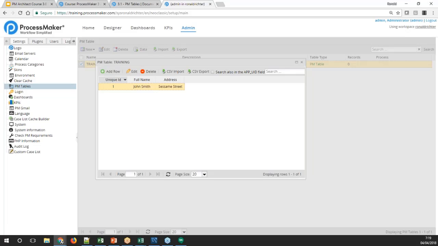So I have one register. I can add another one. Could be James Smith. Say something like Square Garden. Let's update this. Okay, so we have our registers. We can add as many registers as we need. As you can see, it's simple and easy to add data to our PM tables. It's a very friendly interface.